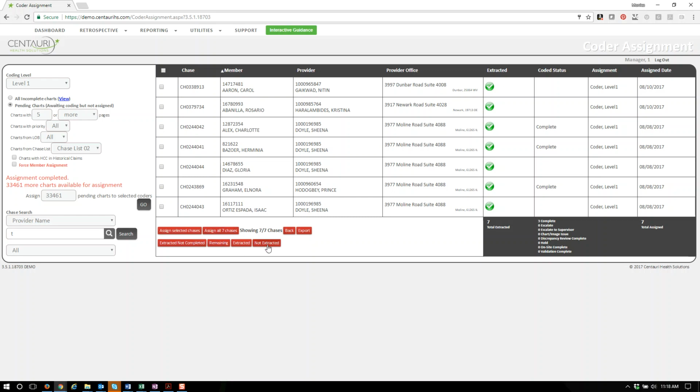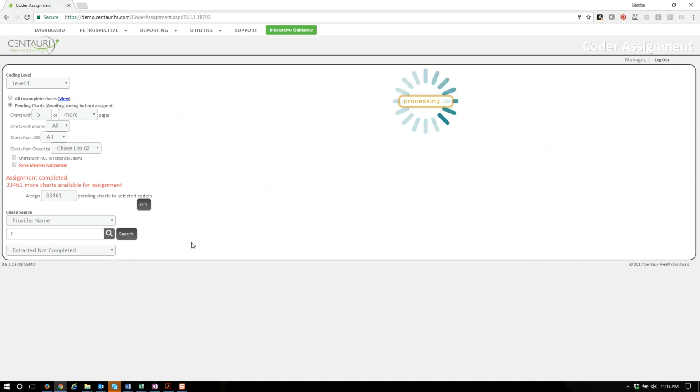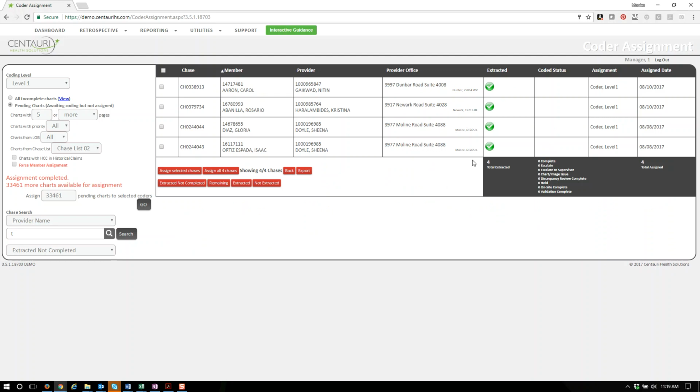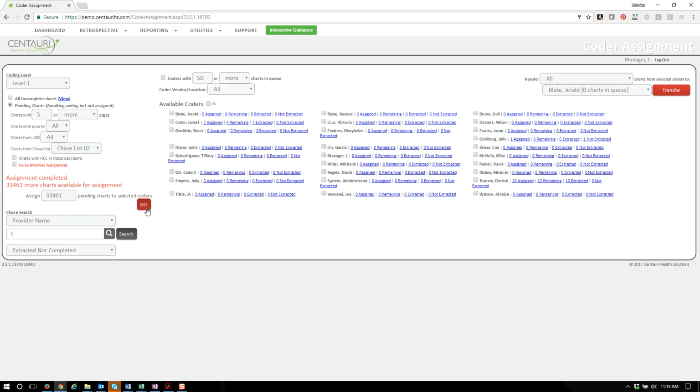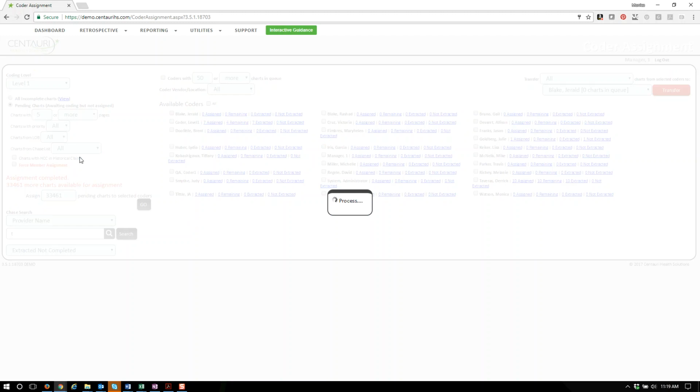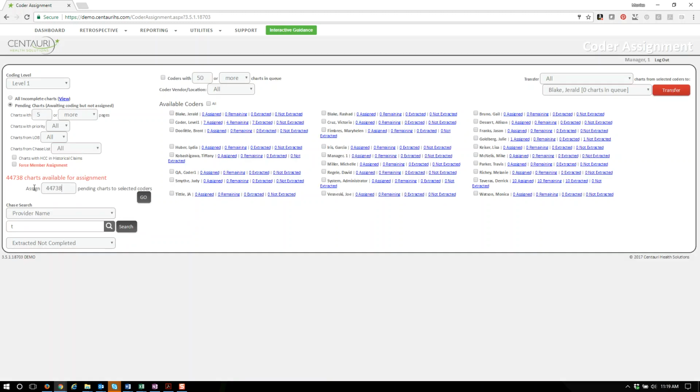And I can proceed to filter down the list because I only want to see the charts that are extracted but are not yet completed. That means there's an available chart, but the coder has not yet coded the record. At any time, I can click Go to return to my main options. If I want to choose a random assignment, I can simply leave my filters defaulted, choose the number of items, and select the coder to assign them to.